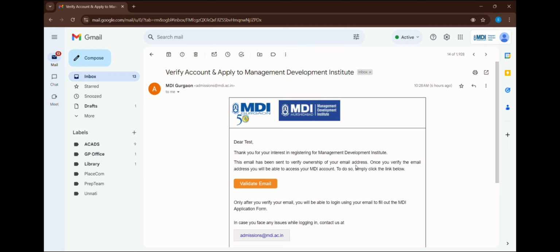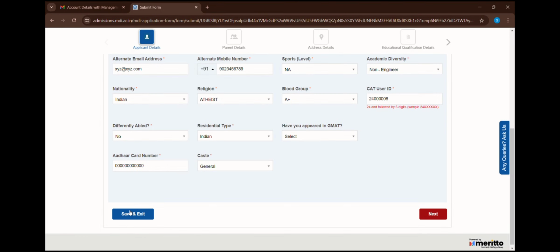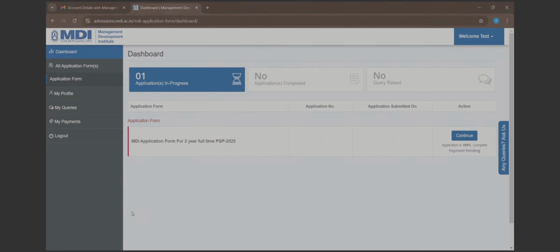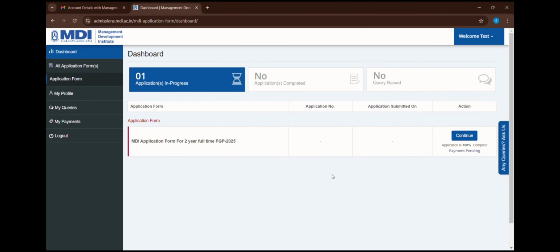After you have registered yourself, you will receive an email on your email ID provided, which will contain the link to access the application form window. You can also save and exit the application window anytime. You can resume your application by clicking on the Continue button on the dashboard against the MDI application form for the 2-year full-time PGP 2025 program.